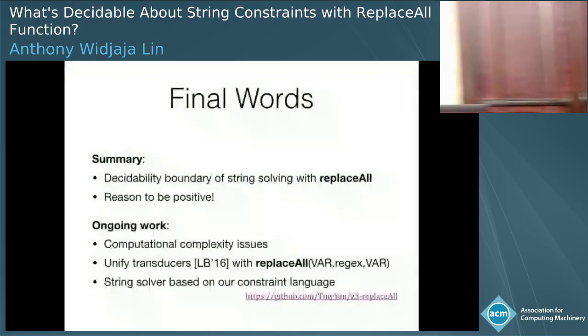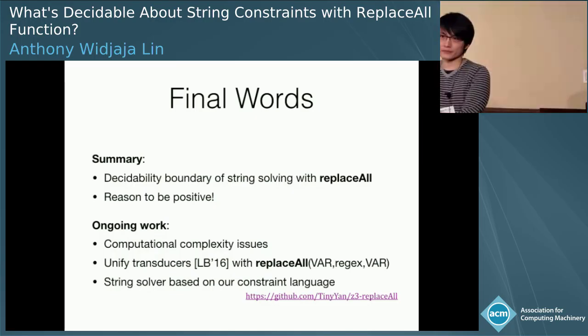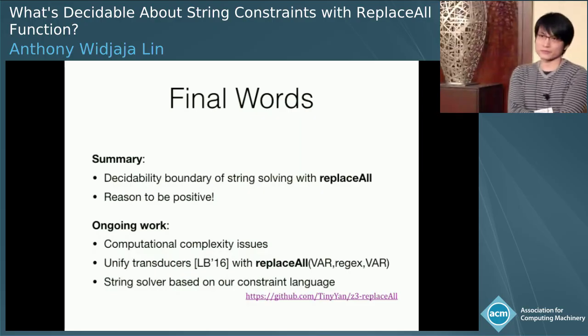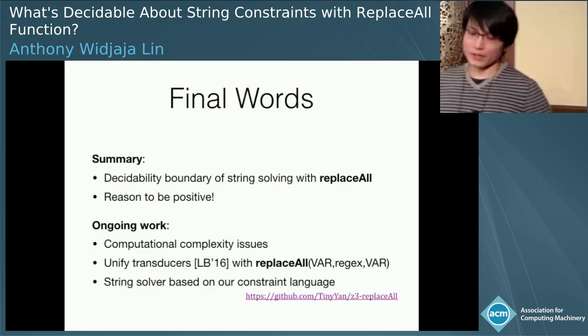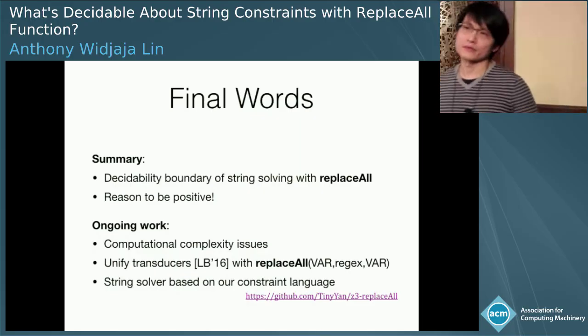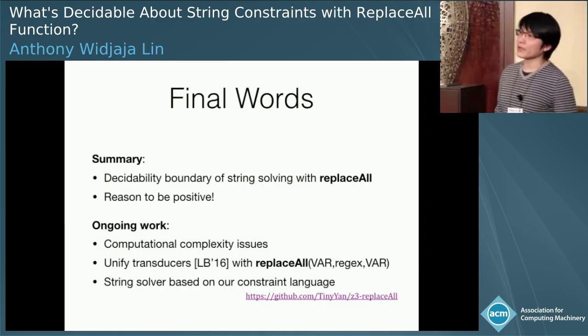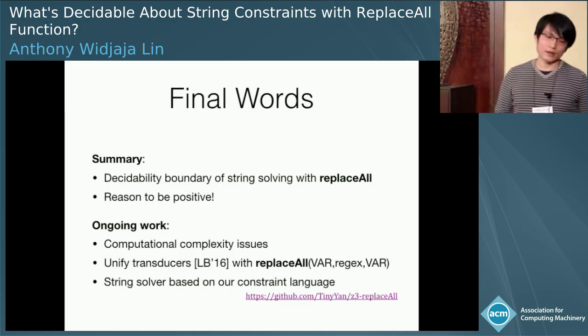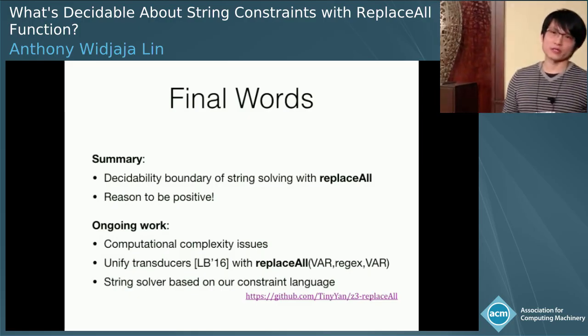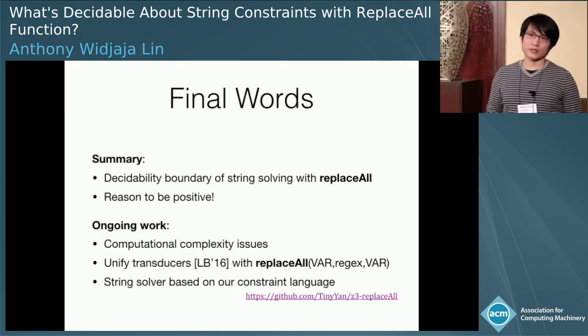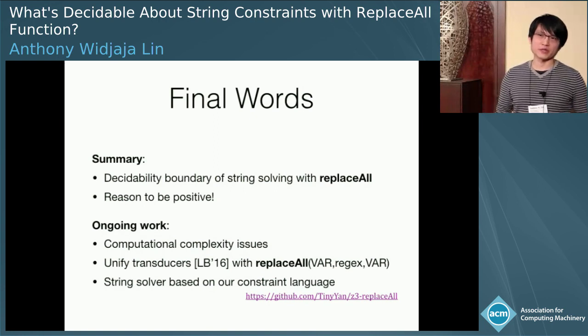Quick question. The ReplaceAll, is that a deterministic function? Because in general, I would imagine it's non-deterministic, like if you take ReplaceAll of 2 A's in a string of 3 A's. It's a very good question. I think I mentioned that we take the leftmost longest match, so that makes it deterministic.